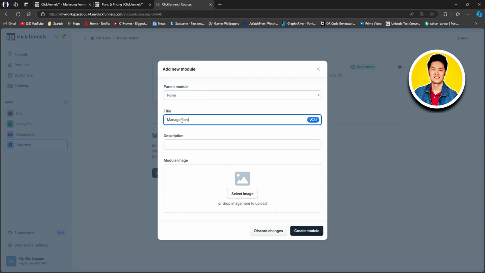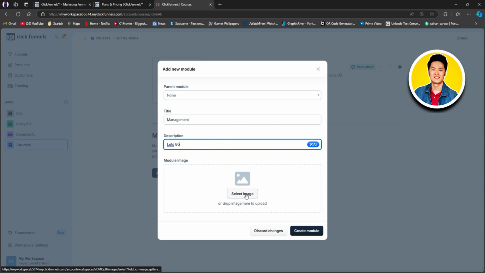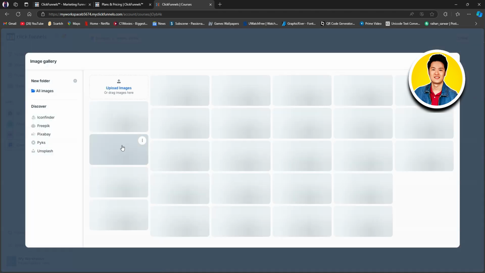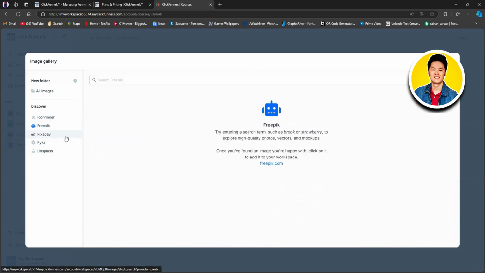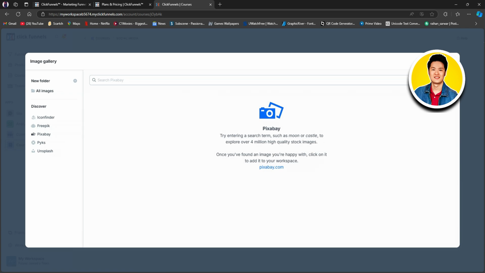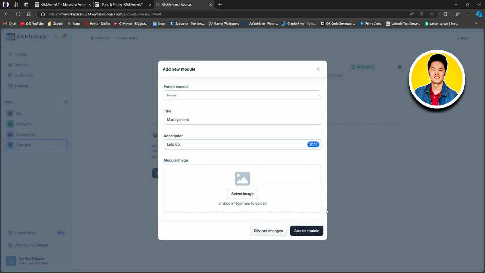Then, go ahead and type in a title. As an example, I will type Management. After that, you need to put in a description for your new module. Then, click on Select Image. After that, go through the same process and select an image or upload. You can also select stock photos from the Discover tab. And once you're done selecting your image, just click on Create Module. Then just wait for a few moments for it to get created.